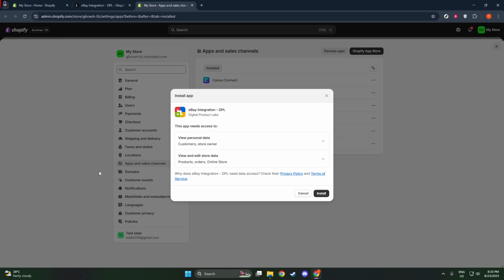After you click on Add App, you'll be directed back to your Shopify admin where you'll need to finalize the installation. You'll notice a prompt requesting authorization to install the app. It might sound a bit technical, but all it means is that you're agreeing to let the app access the necessary data to perform its job. Click Install App to proceed.